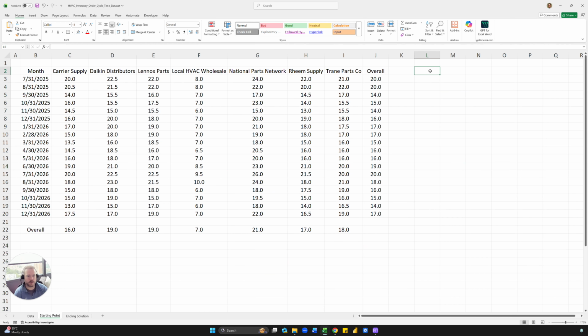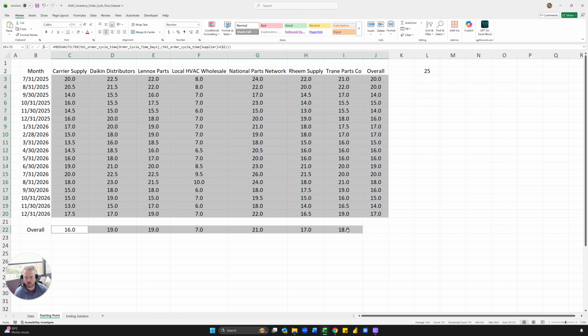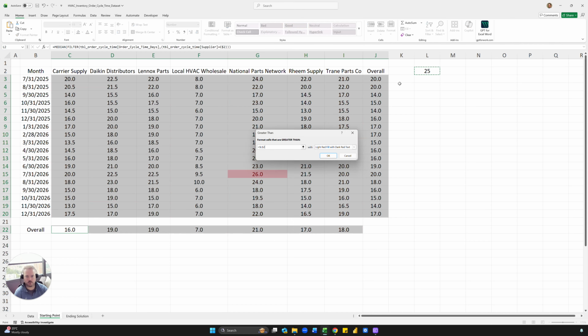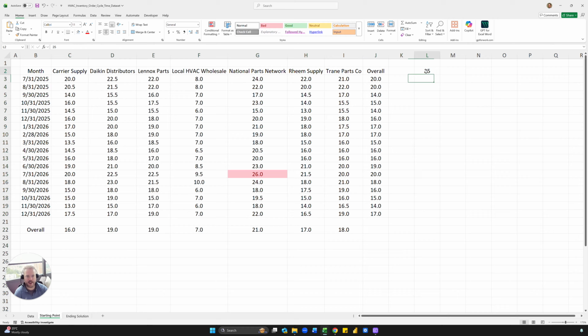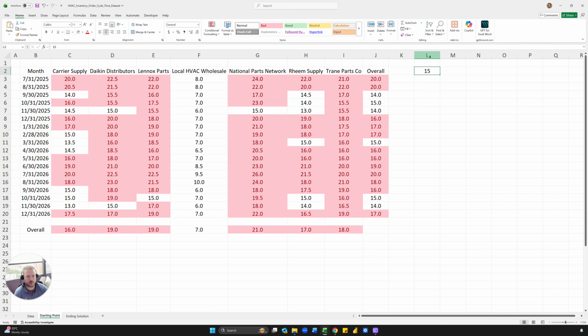So we just want to put, let's say, the number 25. Now I'm going to highlight everything, hold down Control and highlight this, and then go to Home, Conditional Formatting, highlight cells greater than 25. And now it's dynamic. 20, 15.